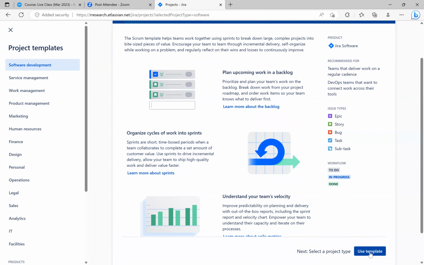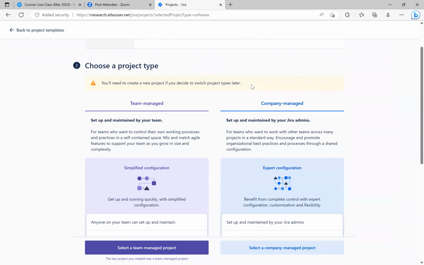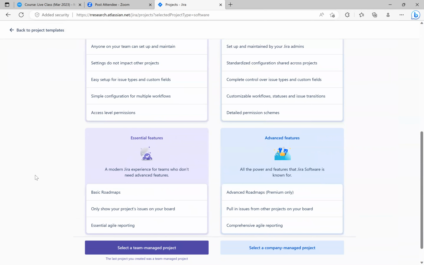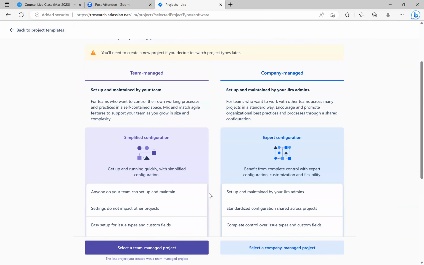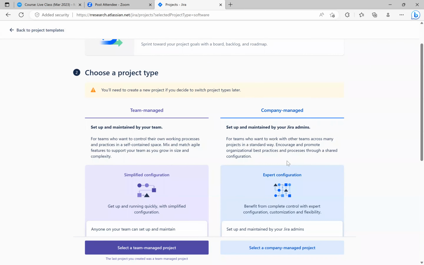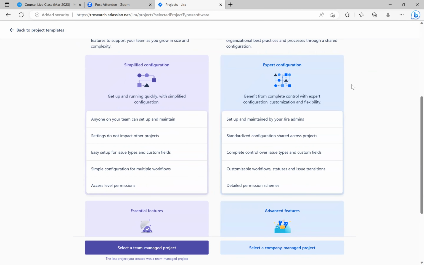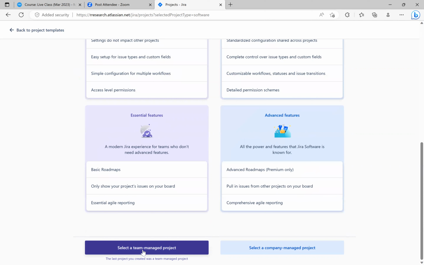So I'm going to use this template. Here, I've chosen to use the Scrum template that I've been provided. Now, I'm given the option to select a team managed project or a company managed project. A company managed project will work for environments where the company has created some parameters already, and they'll be managing which projects are created on their Jira platform and so on and so forth. For us, we don't have it configured as a company system. So it's a team that's going to be managing this.